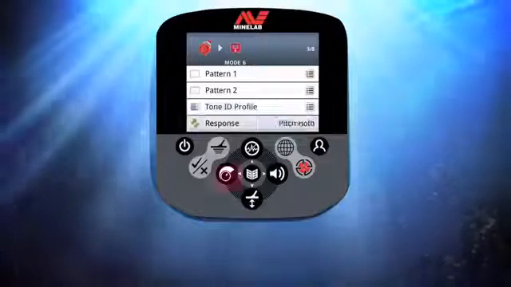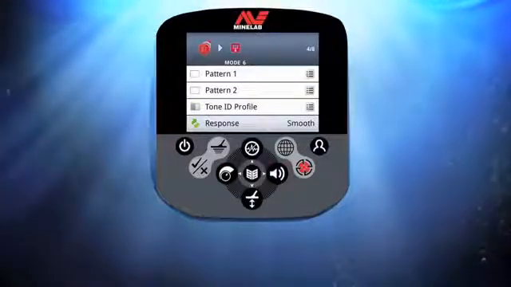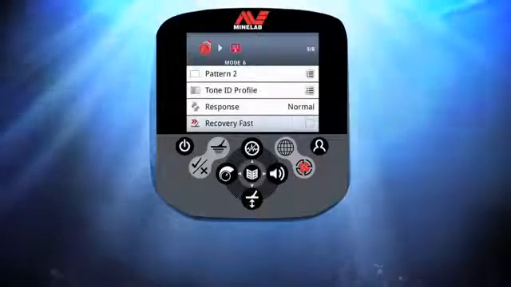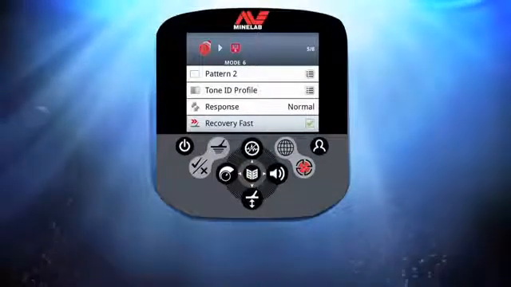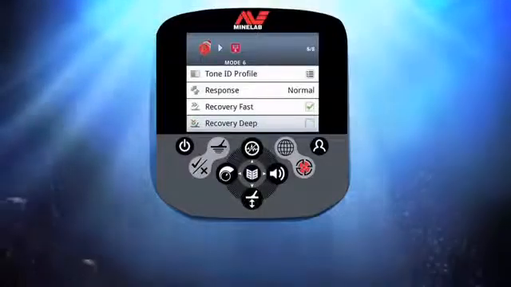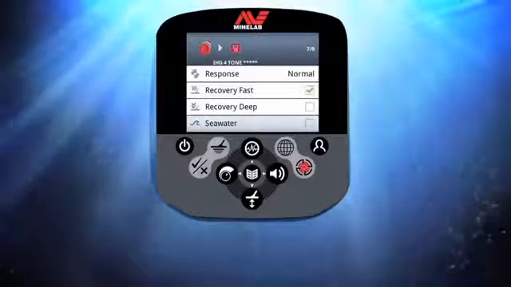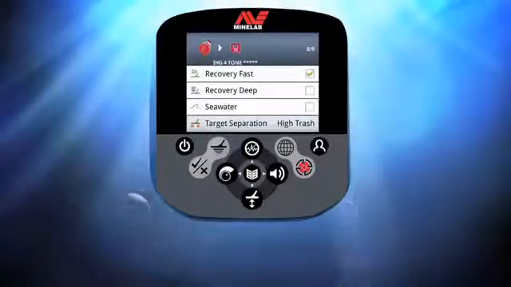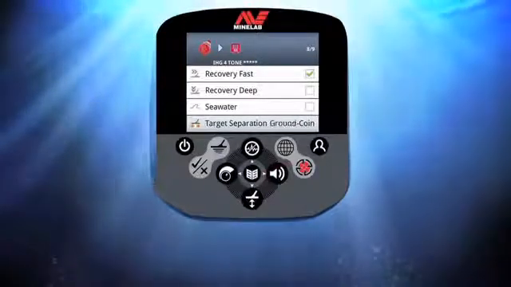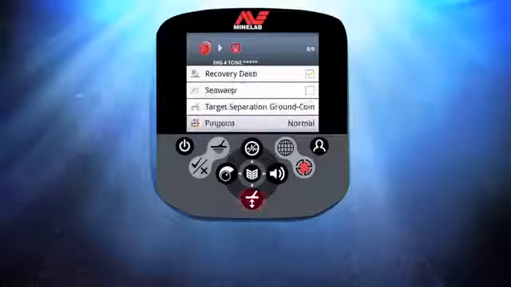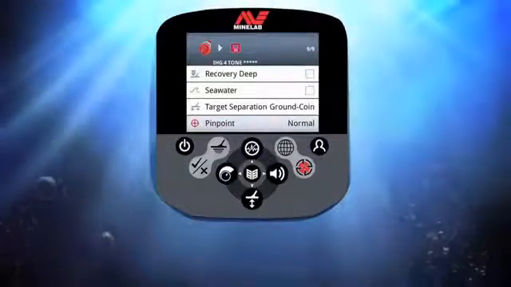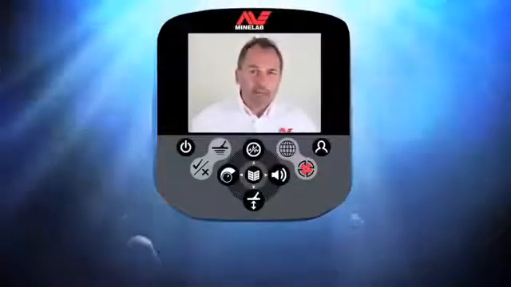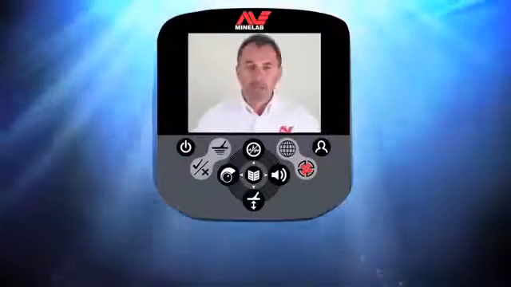Now I just need to change a few more settings. Using the left-right buttons, I change Response to Normal. Select Recovery Fast and press the menu to tick the box. Recovery Deep I'm leaving off. Seawater also off. Use the left and right buttons to scroll through the different target separations. I'm going to choose Ground Coin. And finally I'm changing the pinpoint to sizing. So I press the Detect button that lifts me out of the menu system and saves those last few settings to my custom mode.